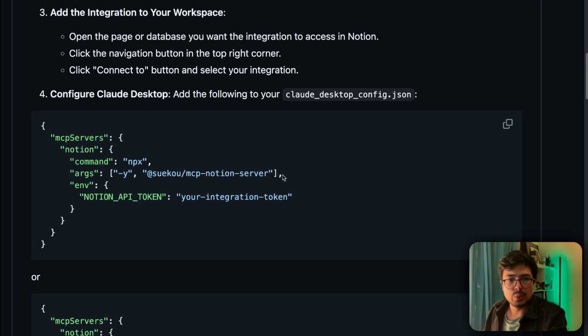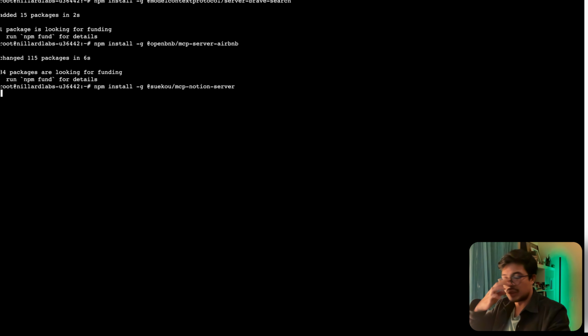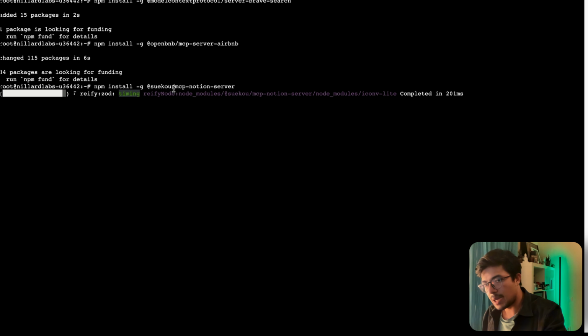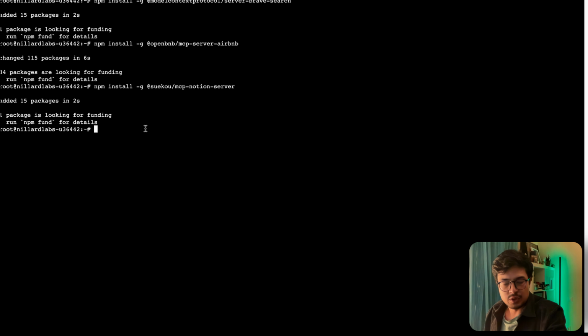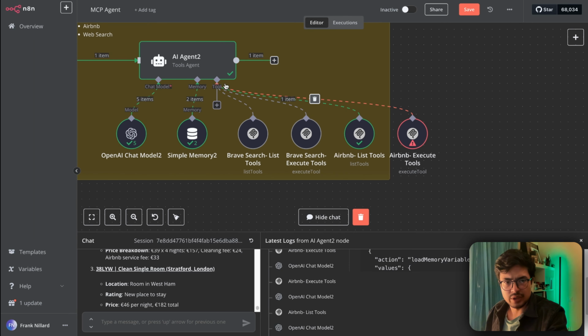Okay, so we're gonna grab this. We're gonna go to our website provider terminal, and we're gonna put npm install -g, and then this right here. Okay, we're gonna install that. So we're gonna install our MCP Notion server, and there we have, okay, it's downloaded. Now we're going to go back to our n8n workflow and add the credentials.